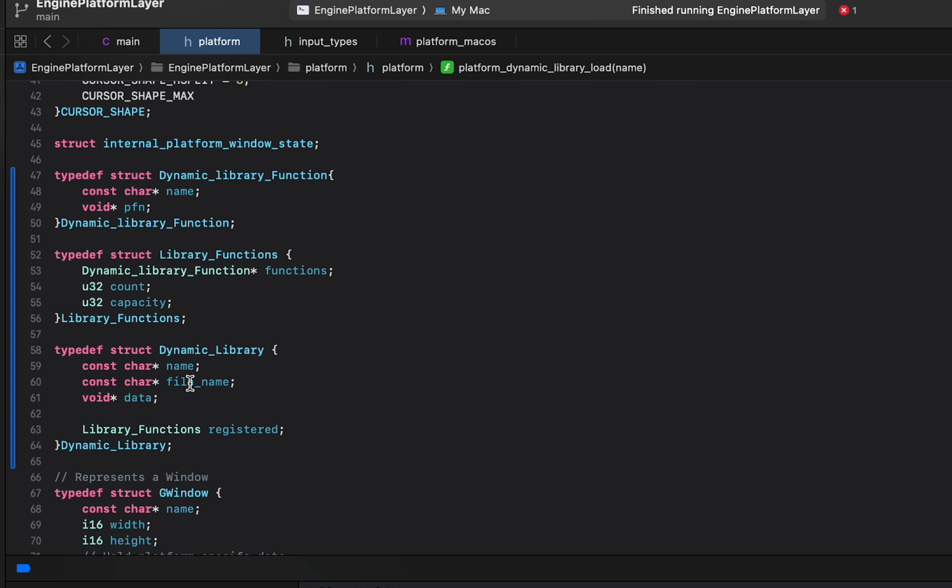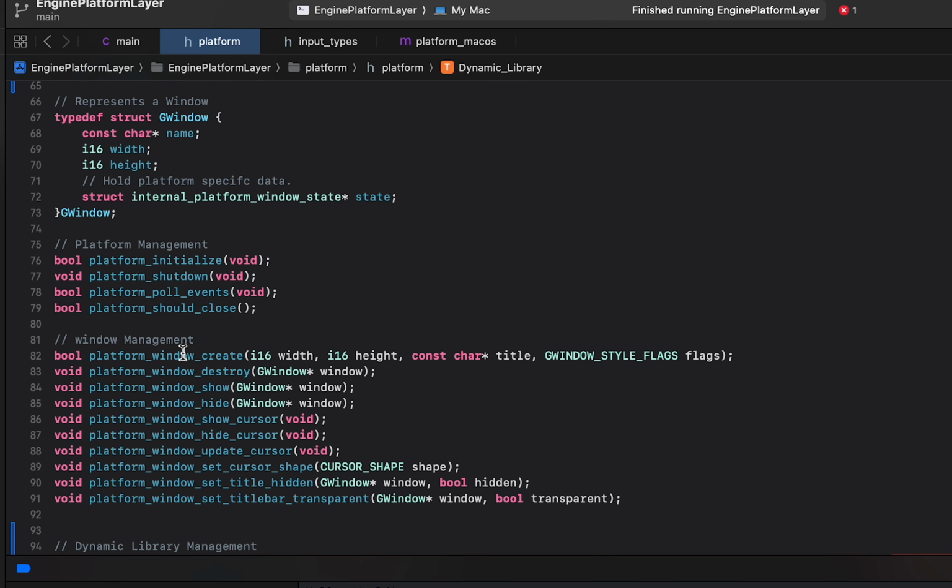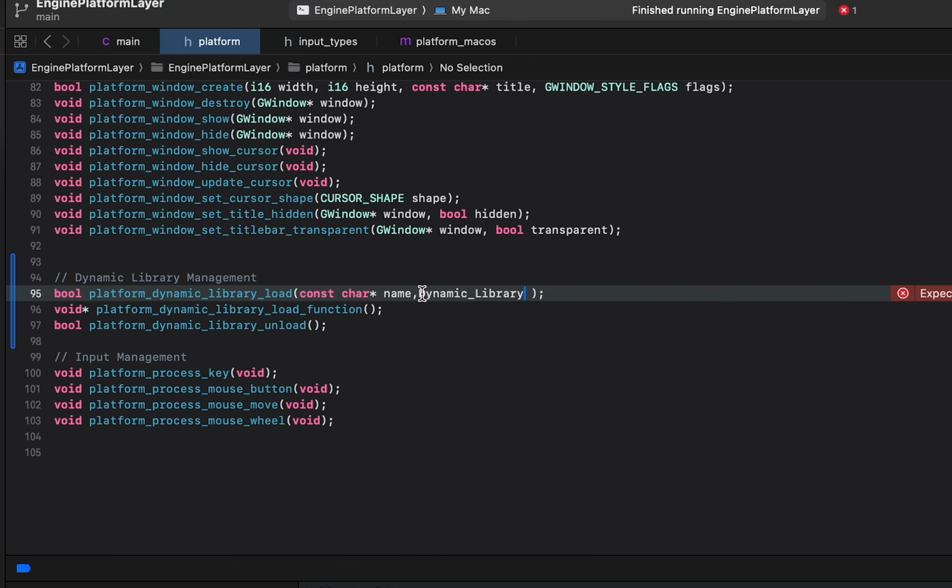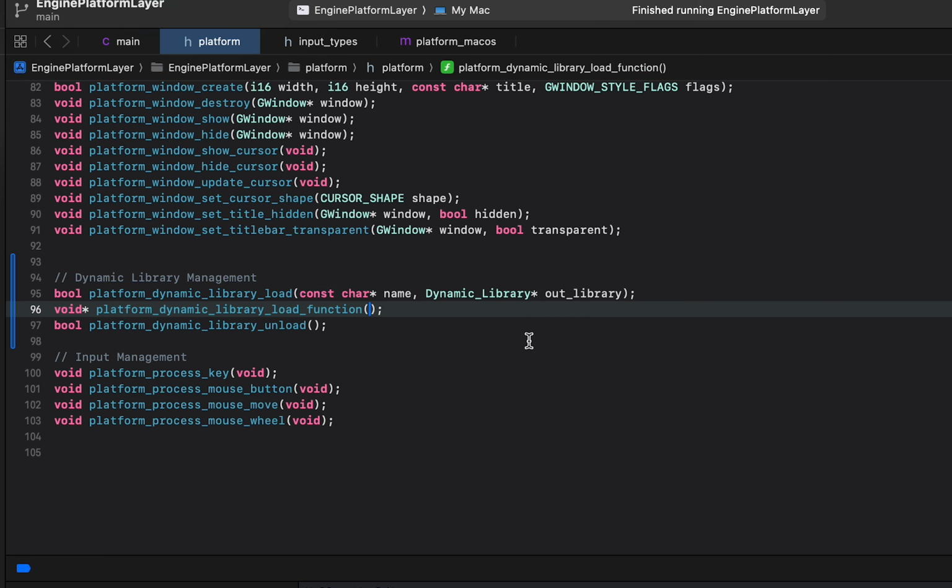So given that, let's see the struct up here again. It needs a name, and I guess that's it really. All we need to do is fill in this dynamic library struct. So I'm going to say dynamic library like so, and we're going to pass in a dynamic library to fill out. We're going to call this out library, and that's about it. That's all we need to do to load a dynamic library. Just pass in the name and the struct to fill out for you.